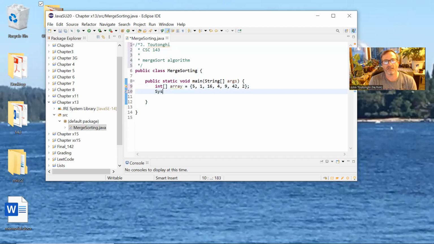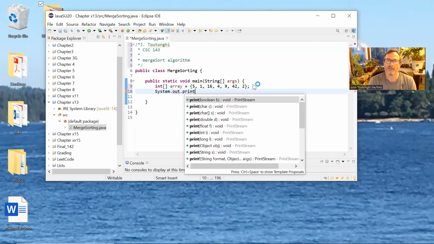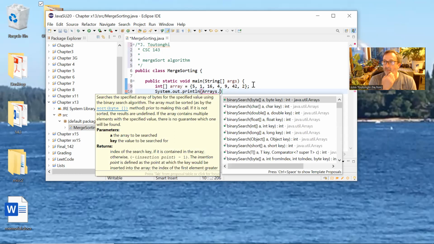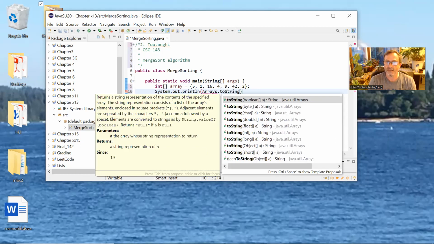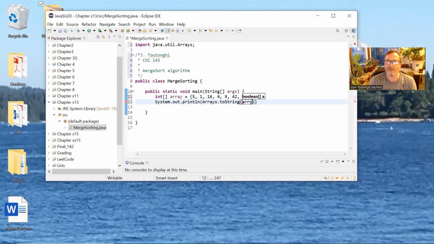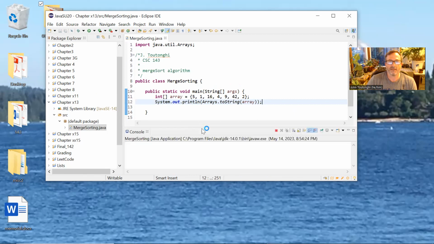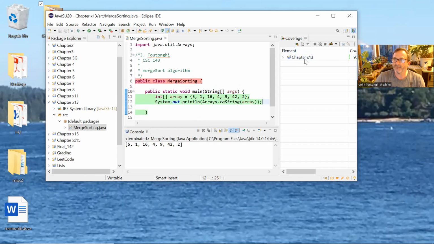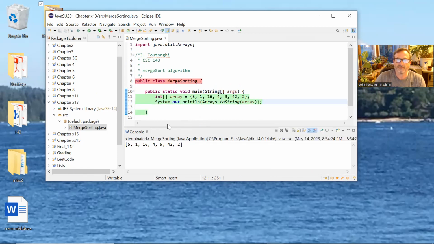So we're going to go System.out.println. And then we'll use a method of the Arrays class, toString, and we'll print that array. Run it. Oops. There it is. I didn't want to open this up. Okay, so there's our array.